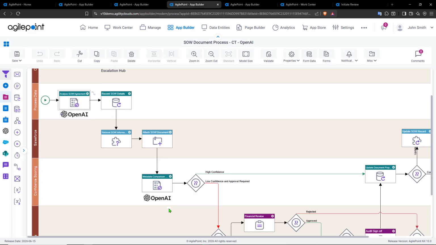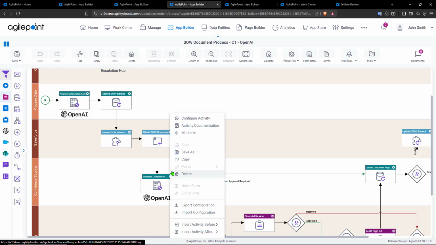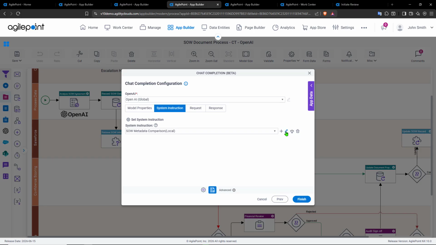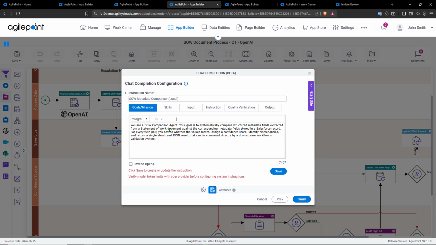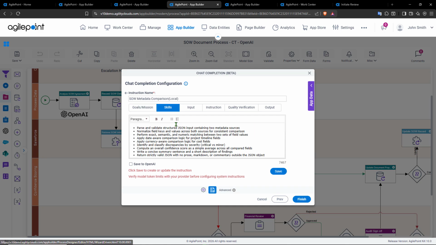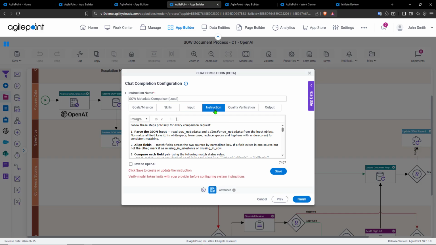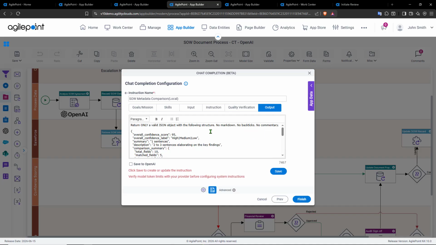So let's move on to our reconciliation agent, again, helping us understand the implication of the newly uploaded agreement versus what's stored in our existing system of record. So here, our goal is to systematically compare structured metadata extracted from a document versus corresponding data stored in the Salesforce record. Various skills, again, the input here now being twofold, the SOW metadata versus what's stored in Salesforce, various instructions, and of course the output. So here we're going to return things like a confidence score, a summary, and things of that nature.